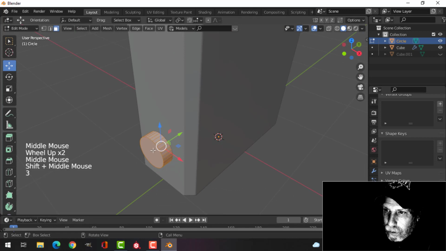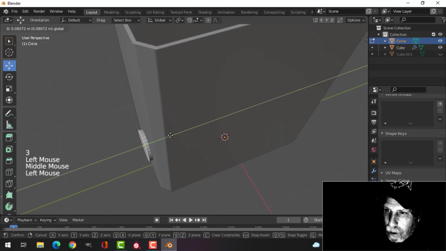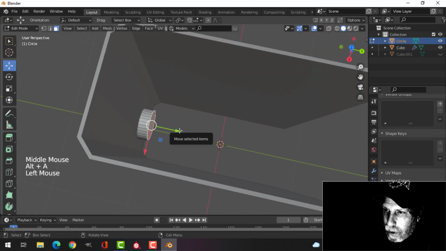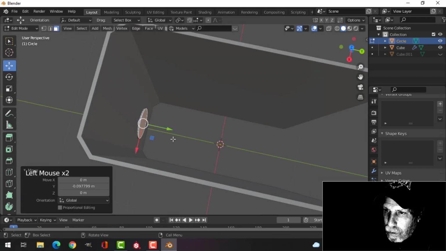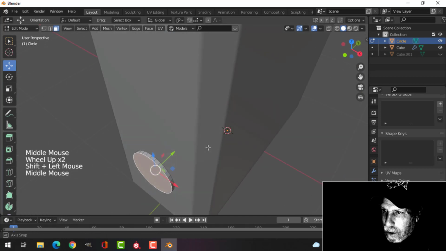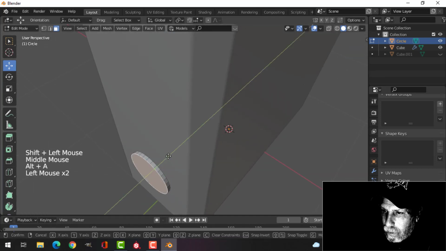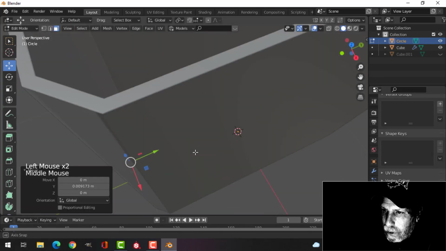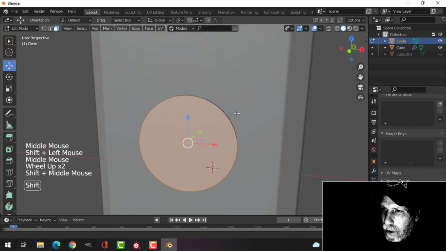And then I'm just going to take this face and pull it till it just sort of pokes through. And this one just sort of pokes through like that. Okay, I'm gonna do this one a little bit more. Something like that. Select both faces.